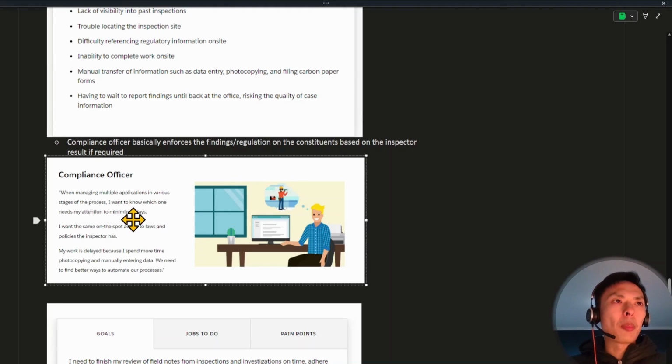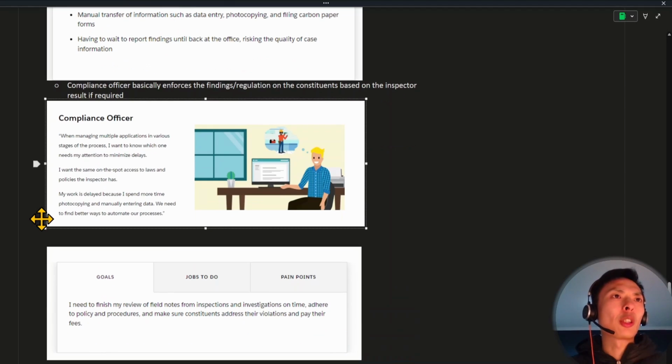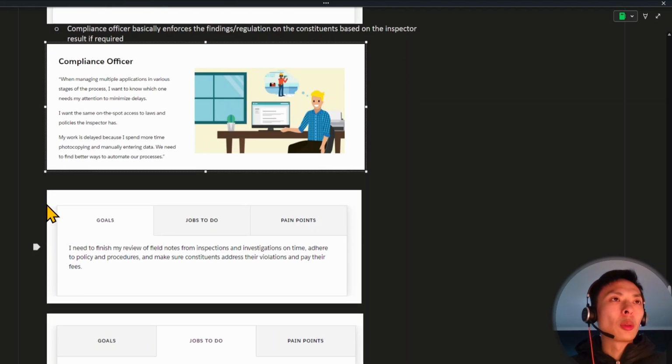And we also have the compliance officer here as well. Their job is to basically enforce the findings and regulation on the constituents based on the inspector's results if required. So they are typically managing multiple applications in various stages of the process. They basically want to know which ones will require their attention. And they want to be able to have access to laws and policies easily.